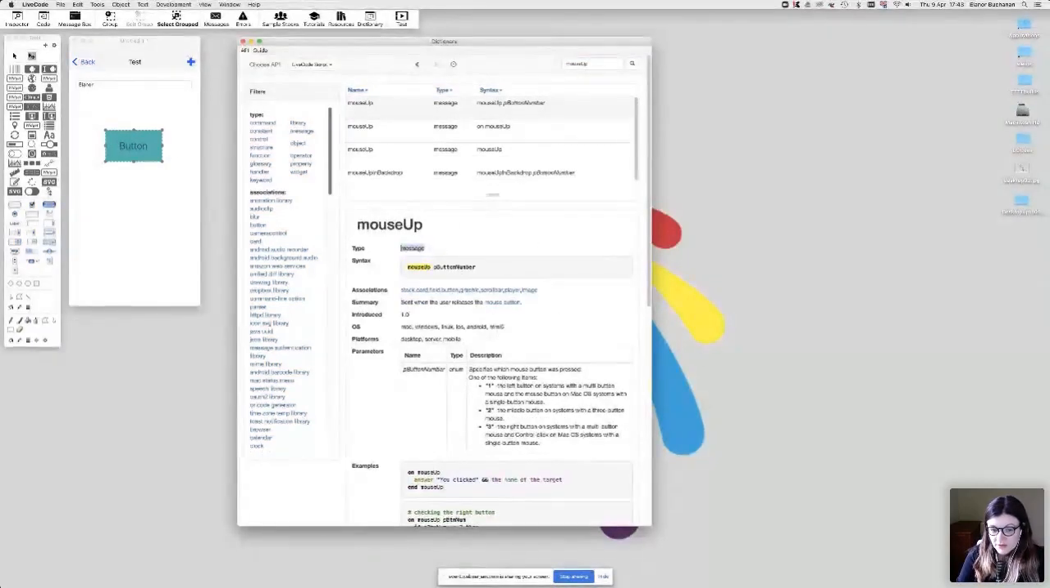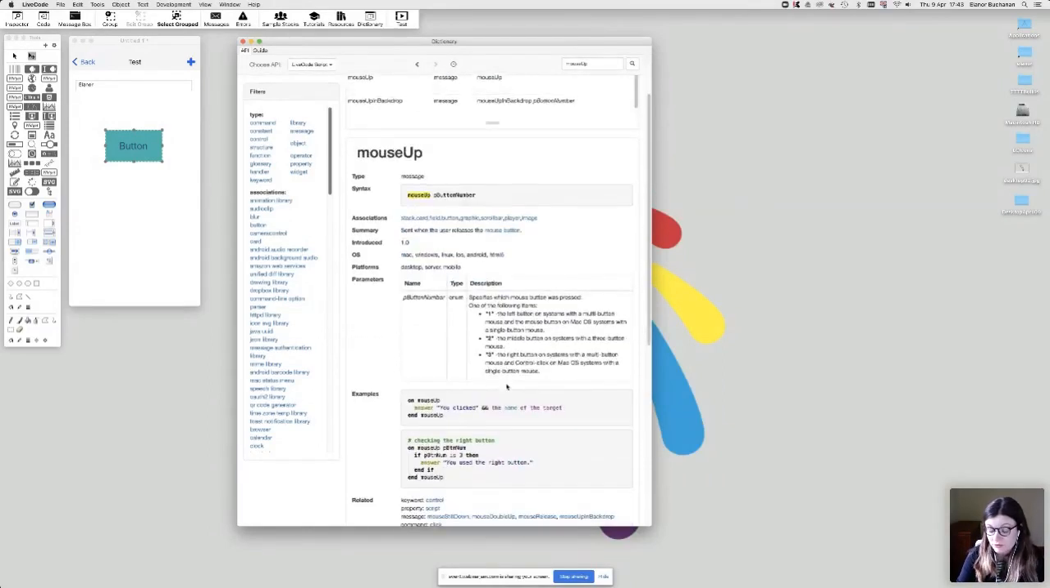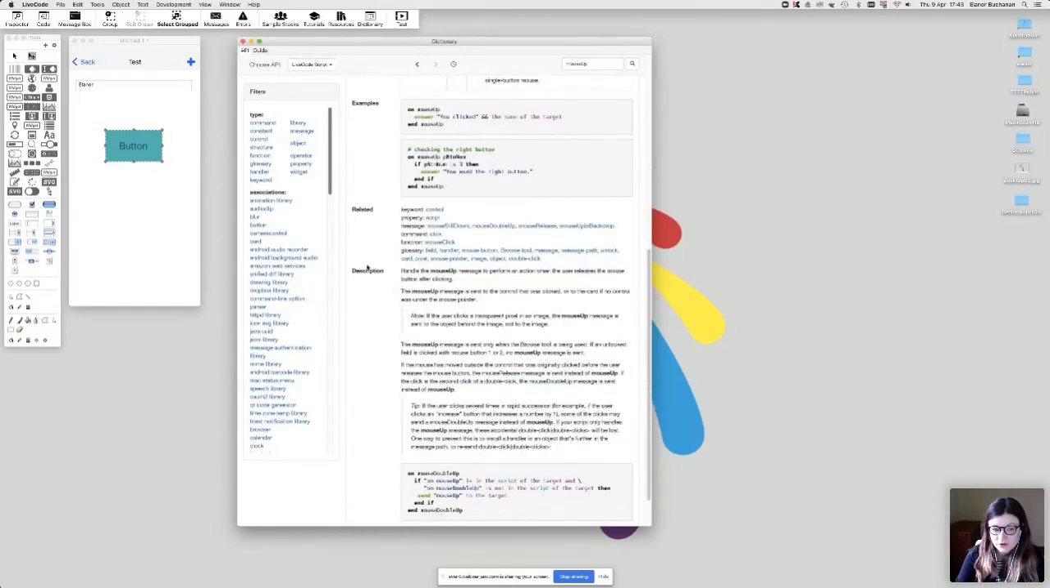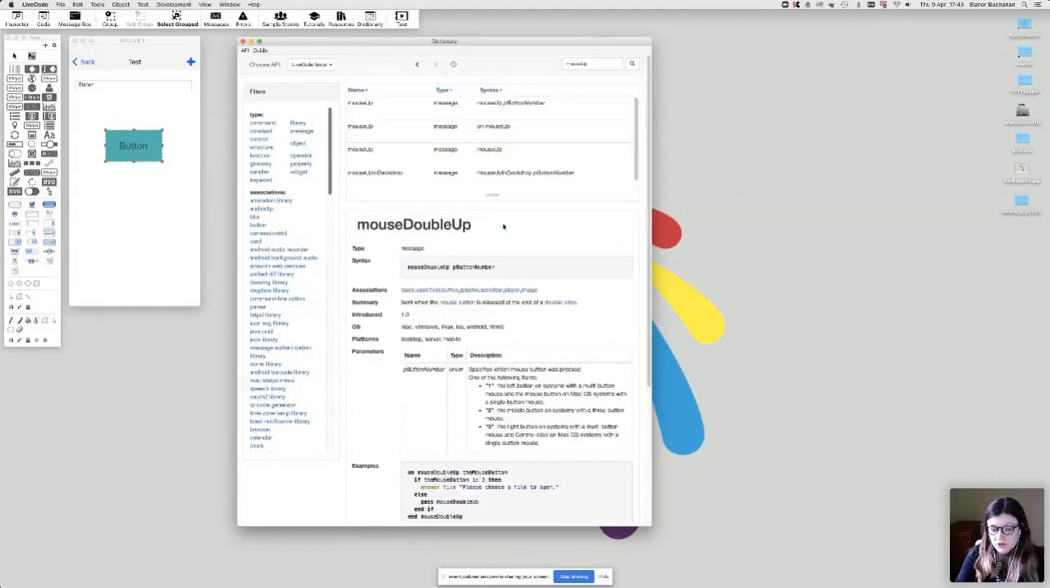There's the type, which is a message, which means it's one that is sent by the engine when the user does something. And we've got the syntax, so it's mouse up and then a button number. So it actually will tell you which of the buttons was clicked, the left, middle, or right. You can do different things. We've got some examples. We've got some related entries, so you can go straight to mouse double up. If you want to go back again, we've got a little back button up here.